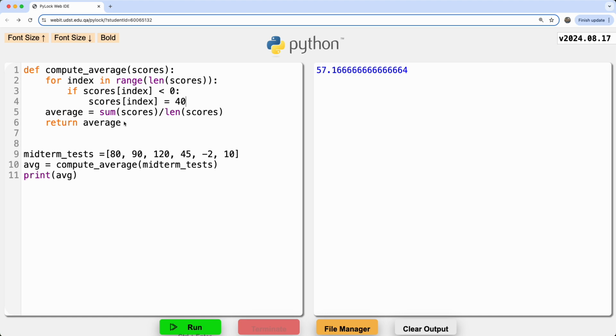Now, obviously, this is going to give me a different average, because of what I'm doing. But remember, the issue is, if I were to print the midterm tests afterwards, the midterm tests change, because whenever you pass in a list as a parameter, the function can actually modify the values.